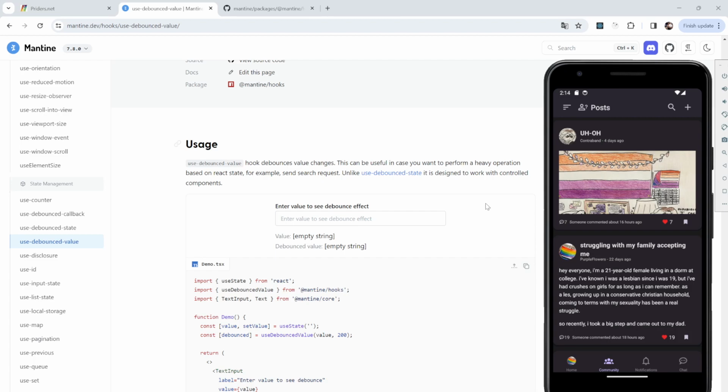Unlike useDebouncedState, which is this hook right here, please take a deep look at that as well, if you feel like it. It is designed to work with controlled components. Controlled components basically just means the value fields are being controlled by state.